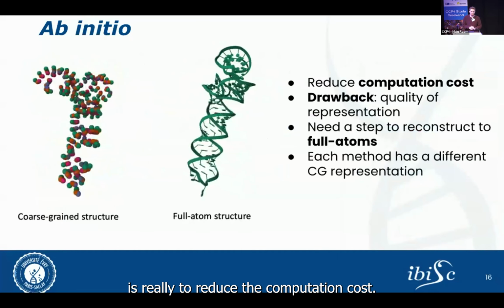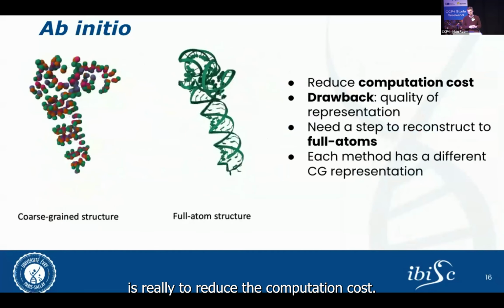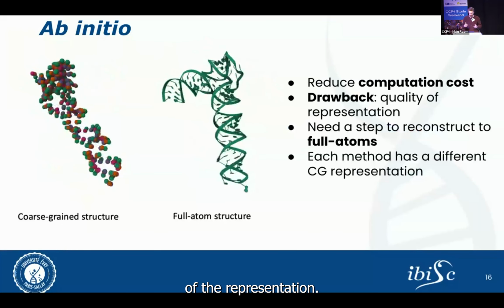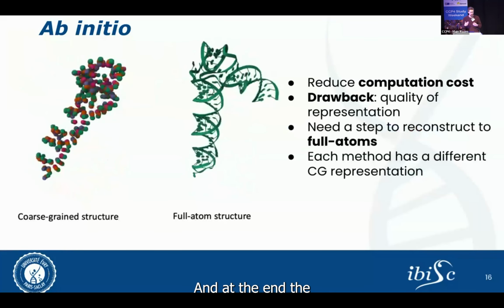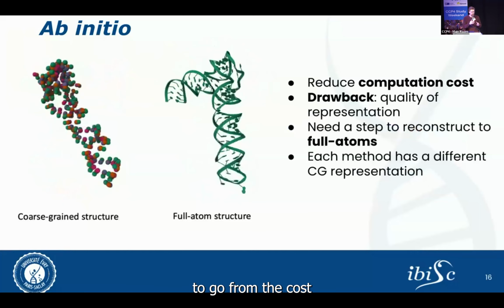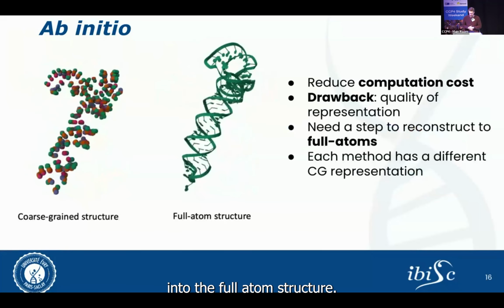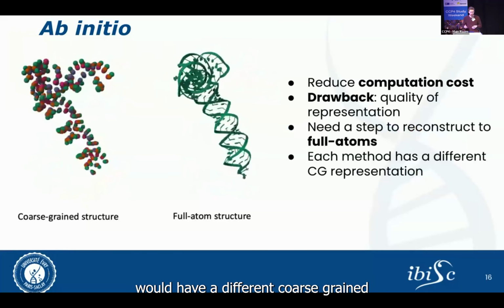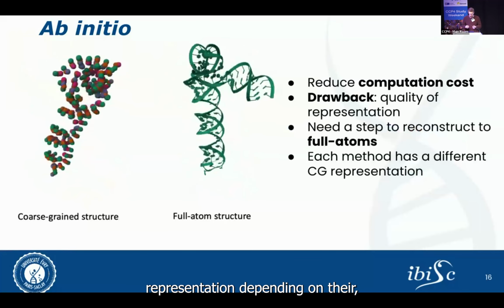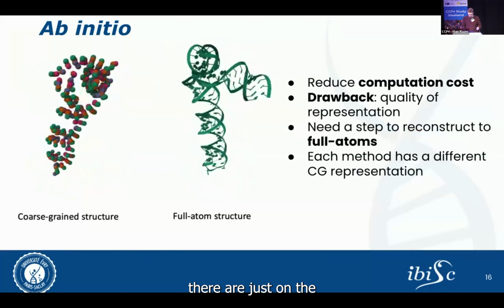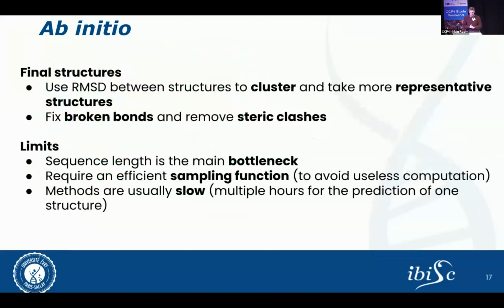And the goal is really to reduce the computation cost, but it also has its drawbacks. It will lose quality of the representation, and at the end, it will require a step to go from the coarse-grained representation into the full atom structure. Each method will have a different coarse-grained representation depending on their different solutions.